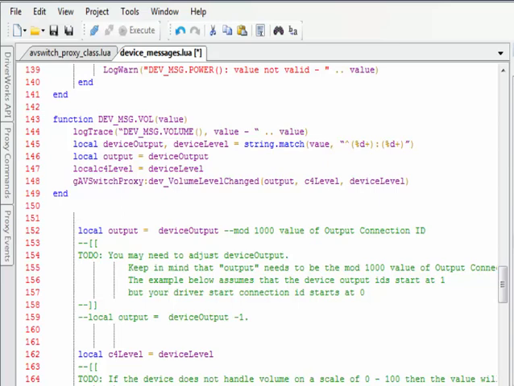In our example function, string.match is used to capture the number before the colon and return it to a variable named device output, and then capture the number after the colon and return it to a variable named device level. So at this point, we now have the output ID and the volume level based upon the ranges defined in the device's protocol.